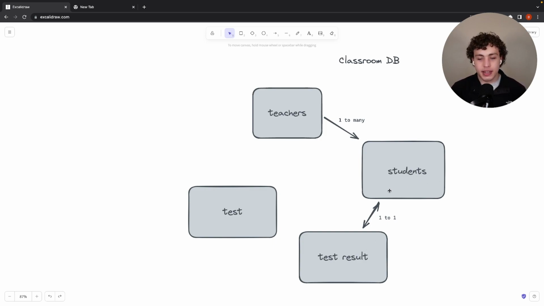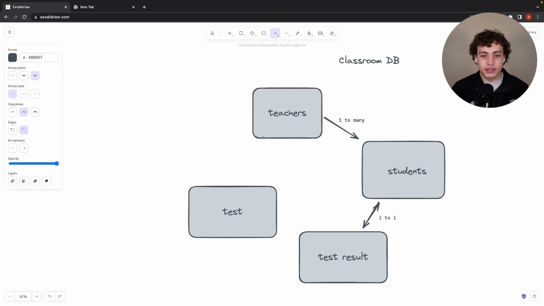Great, that all makes sense. Now this test, in this imaginary problem, the way we do this is the teacher can then create tests, the students will take the test and get a test result. So we'll say that every teacher is going to have many tests, but each test is only assigned to one teacher.